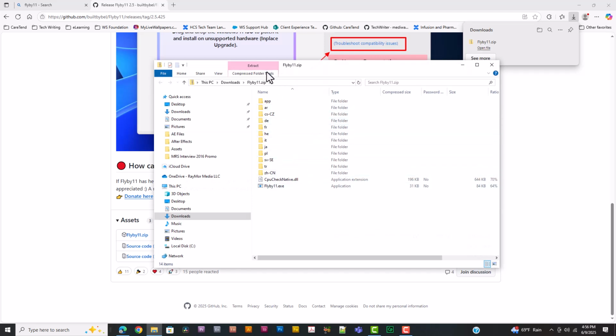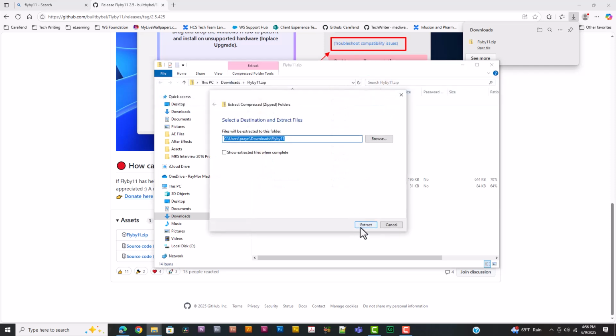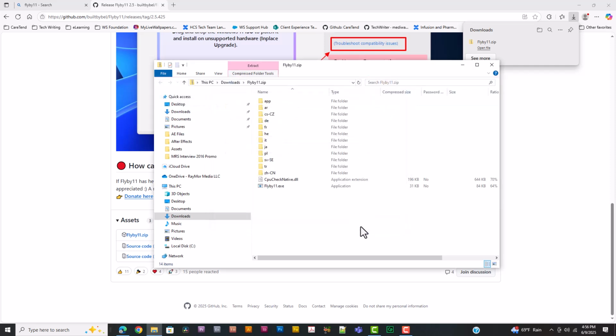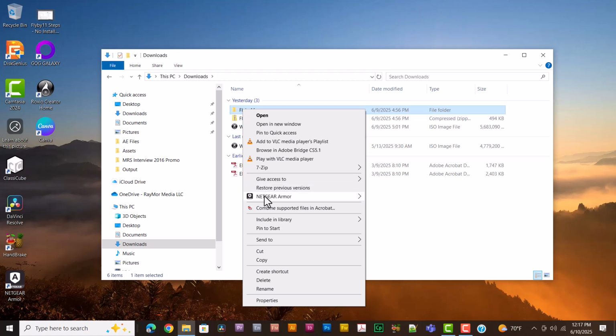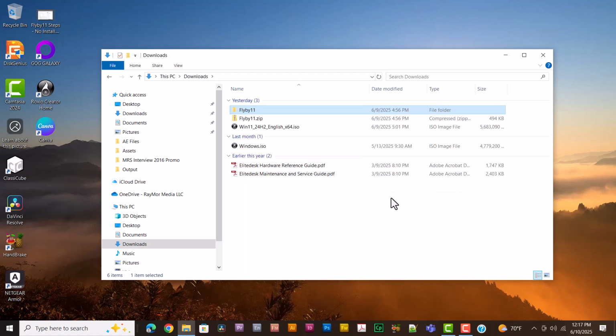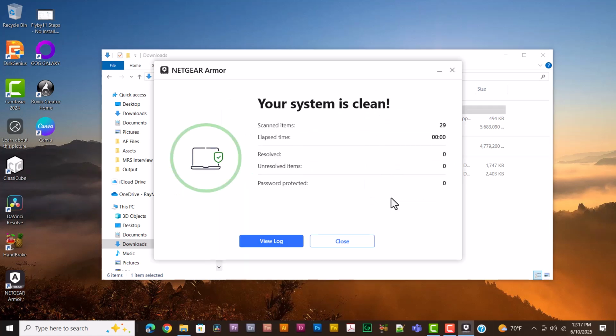In order to get to the contents, we need to extract it. And it should default to my downloads folder, which it does. And then once it's extracted, I'm gonna go to downloads and there's the folder. Now, I did do a test to see on viruses. And here we have Netgear Armor. That's what comes with my wireless network. And there you go. I don't see any issues with that.